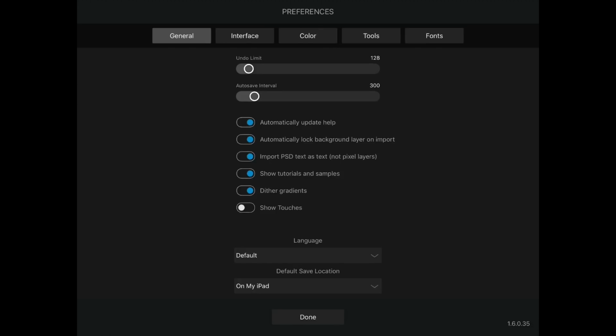Dither the gradients, that's great. Show touches. I'm going to go ahead and turn that on so that you guys can see where I'm tapping, and I'm not sure why you would want to see that, but it looks like we get this little blue circle showing where I'm tapping. I mean, it's great for screencasting, and I guess there are a lot of gesture-based controls in here, so you might want to be able to visually see what's happening with your gestures.